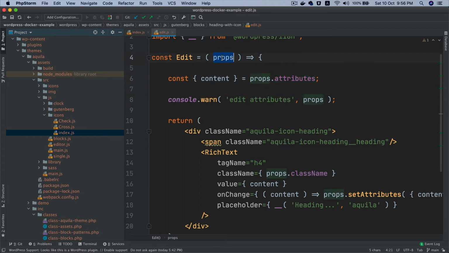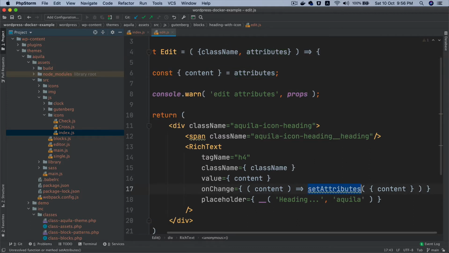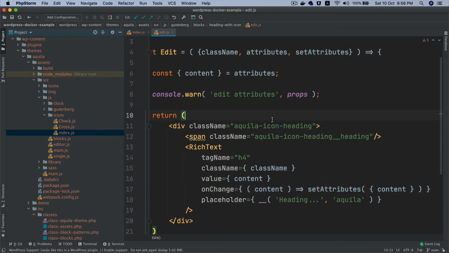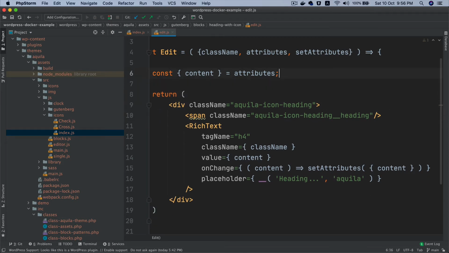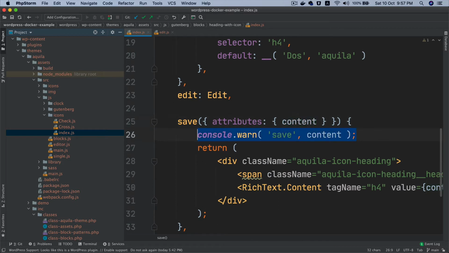So let's change everything back to the way it was before. So we had pulled attributes. Let's put that back. We had pulled class name. Put that back. And then we had also pulled the set attributes. I'm just going to pull that as well. Okay, great. This is clear. Let's clean it up a bit, and let's clean this part as well.